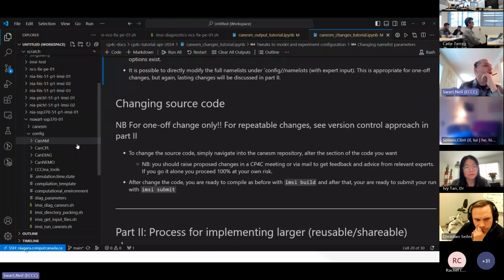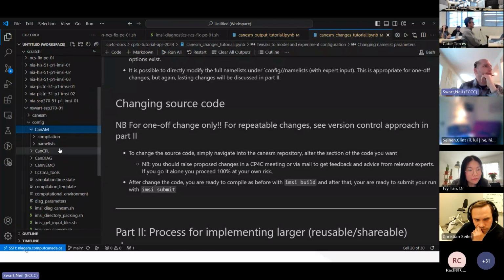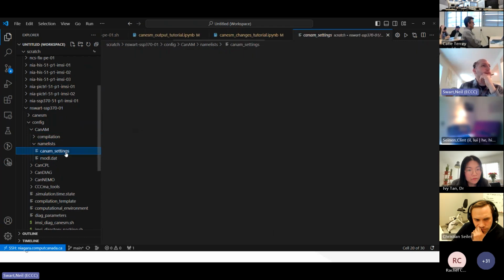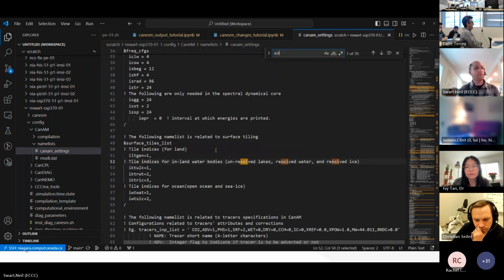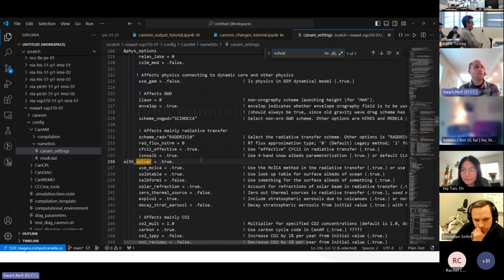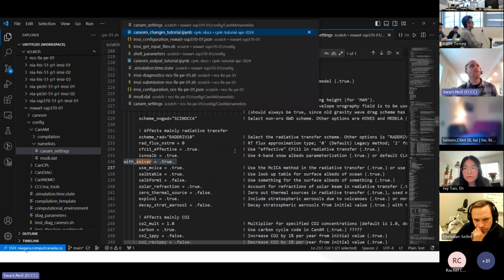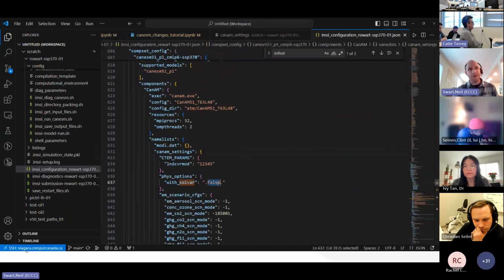If I look in config, CanAM name lists, CanAM settings, right now with solvar is set to true. That is not going to change unless I do something. Even though in the JSON file I've set it to false, it's still true in the actual name list that's going to be used in that config directory. Why? Because I haven't executed mzconfig.